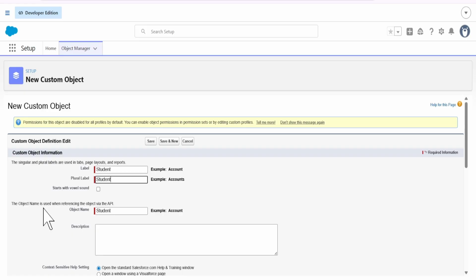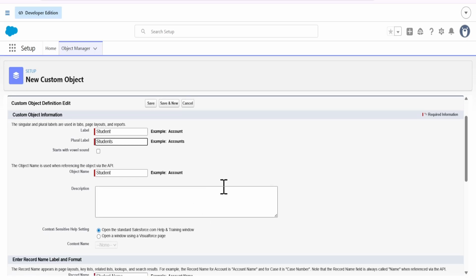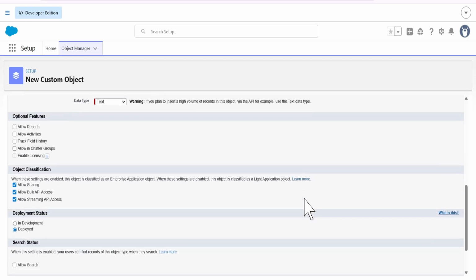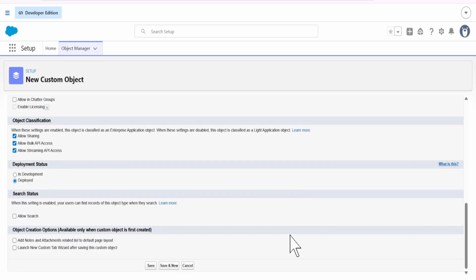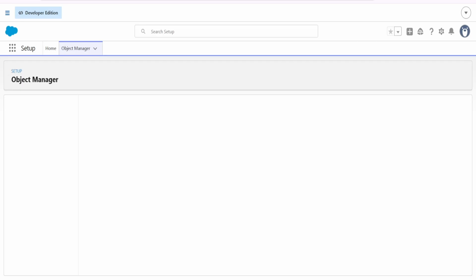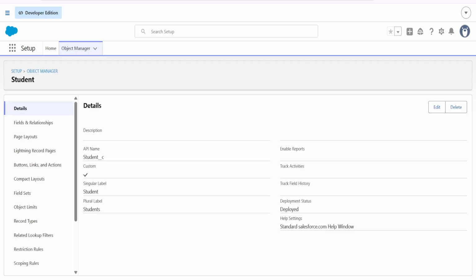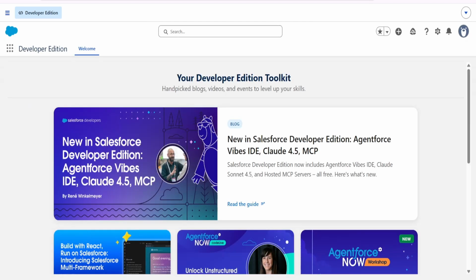Provide a clear label, then enter the plural label so Salesforce can name the tab and list views correctly. You'll notice the object name, the API name, fills in automatically based on your label. Keep your naming consistent and readable. It helps later when you reference the object in formulas, automation, and code. When you're satisfied, save the object to finalize its creation.